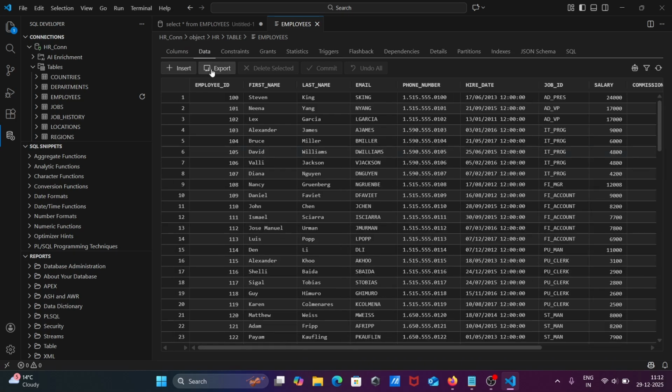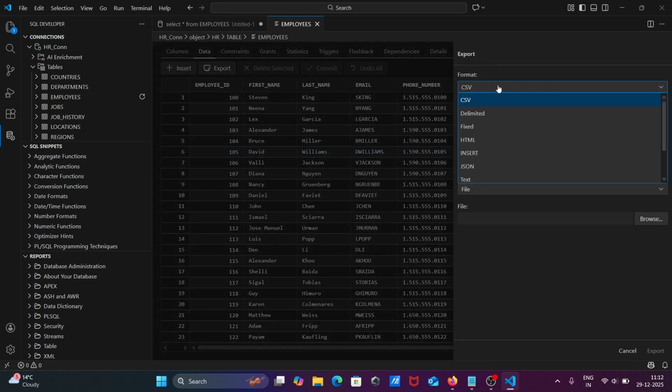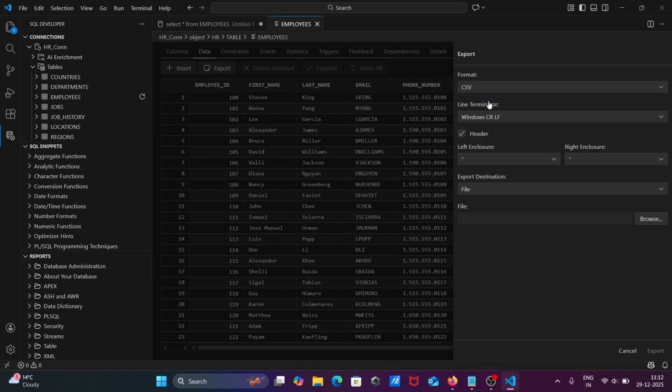Here you have the option to export. Click on export. Then you have the option to export in CSV format, JSON format, delimited, and if I scroll down, text. All these options are there. So let's use the CSV. Then header: if you want to include the employee ID, first name, last name, email, then you should check this. If you don't want to, then you can uncheck.